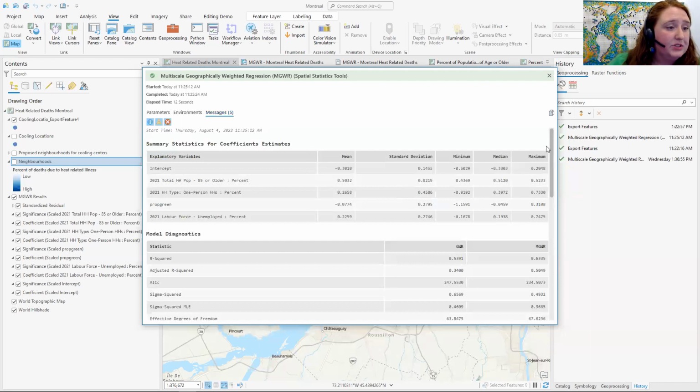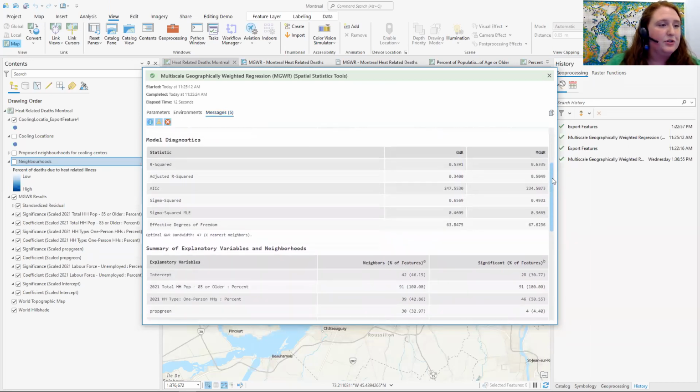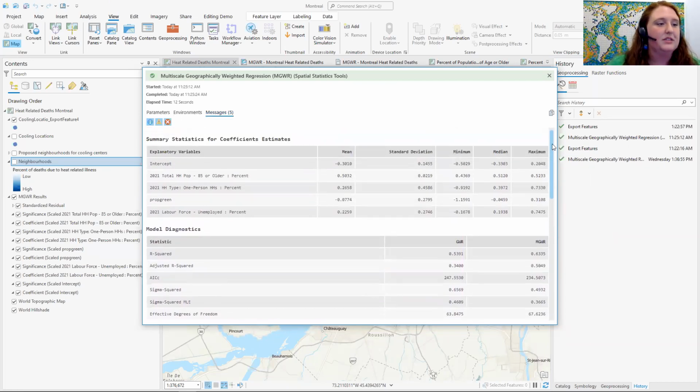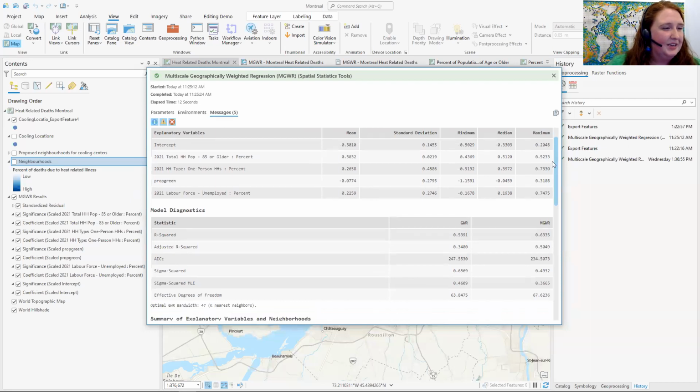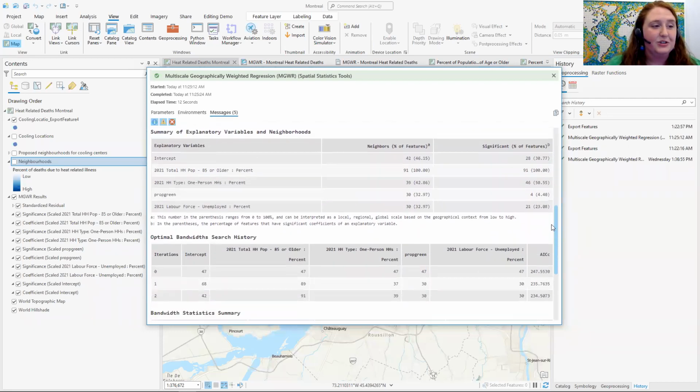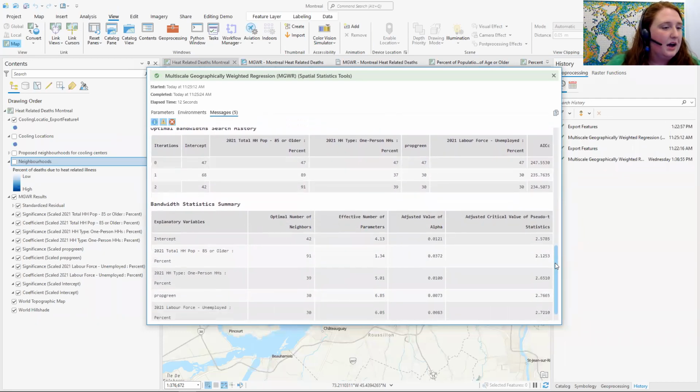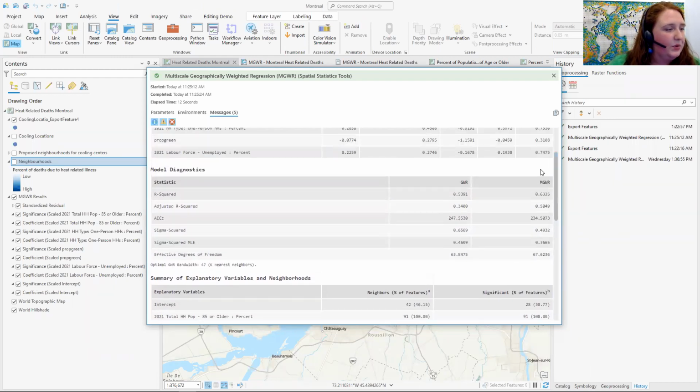There's a few tables that are included in the messaging, and if you're using an older version of ArcGIS Pro, you might notice that the messages are a lot cleaner. This is a newer addition to ArcGIS Pro from 2.8. We'll see the cleaner messaging, a little easier to interpret with these tables. But in this document here, we want to take a look at model diagnostics. This is going to tell us how well this model fits our data. And in this case, it also will compare the new MGWR to the geographically weighted regression, or GWR.